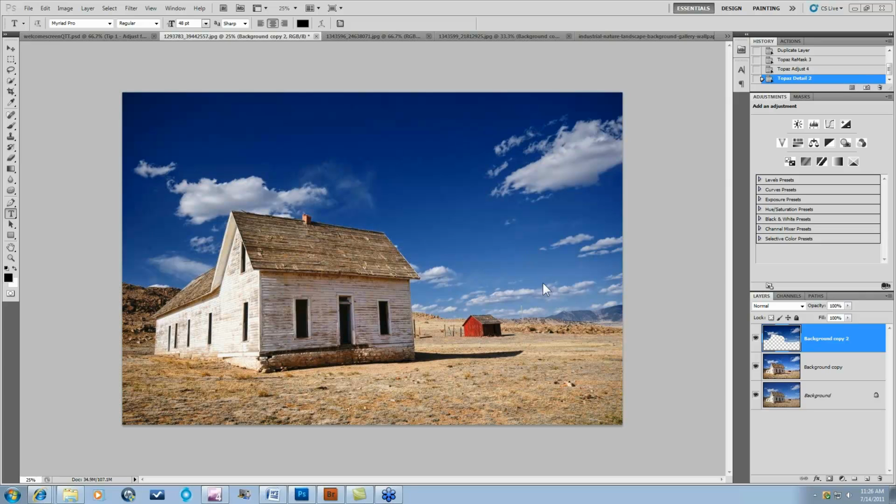So that's why when working with a sky in Topaz Detail, I always say don't touch that small detail slider. If anything, take it down.